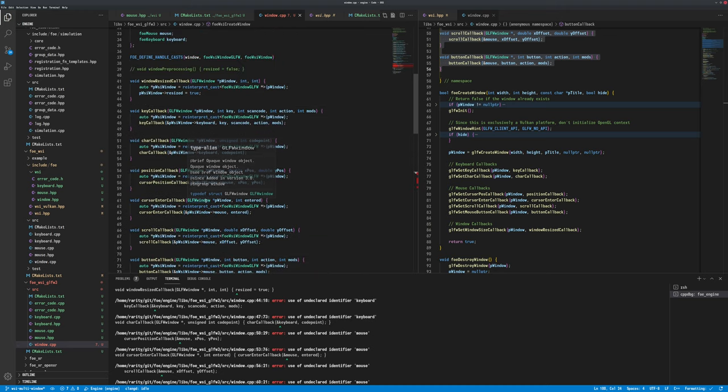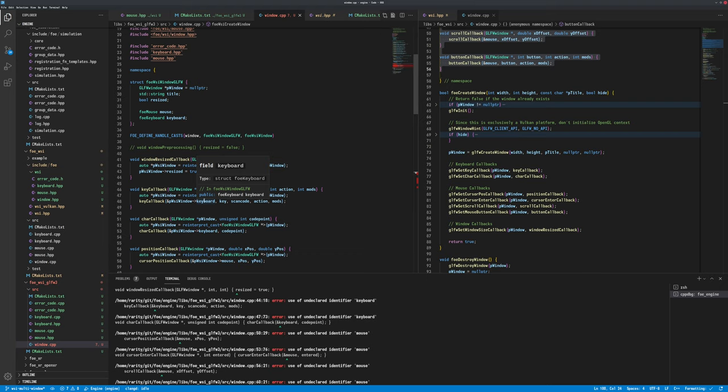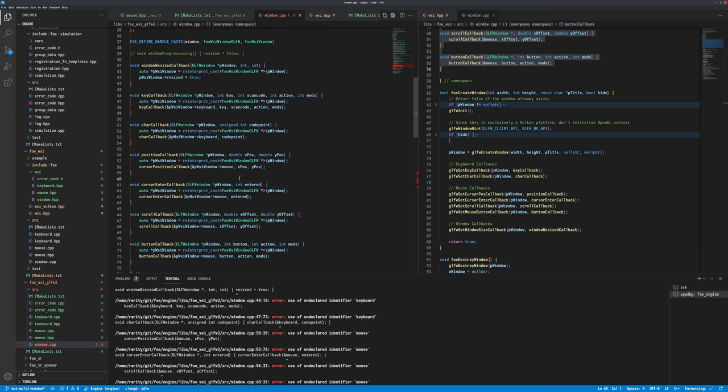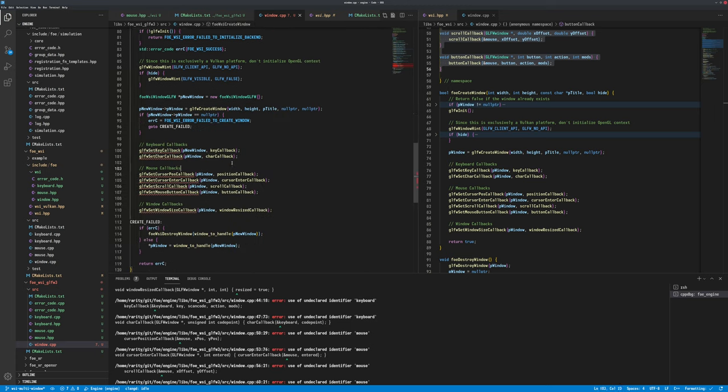Oh no, no, that's not going to work at all. That's not going to work at all. Dang. This is not designed for more than one window either. Or not easily. Time to document.